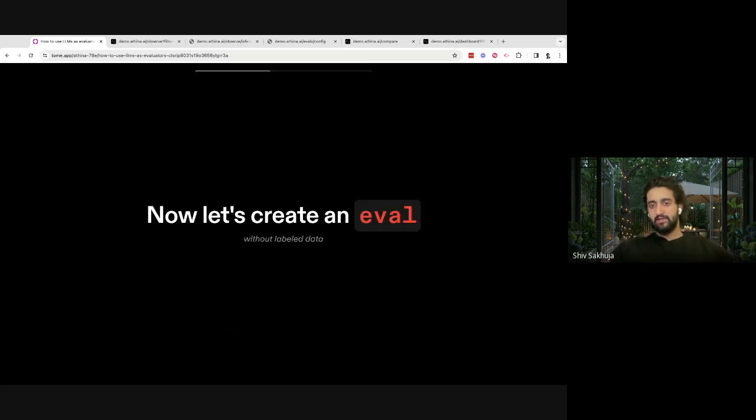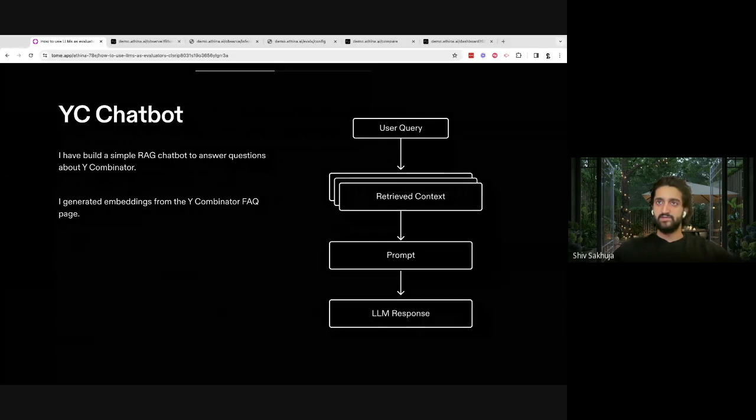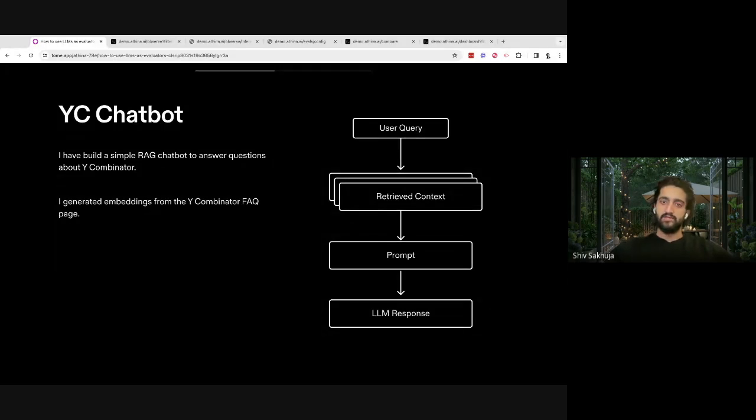So now let's try to create an evaluation without label data. So let's say we don't have the reference response. What can we do then? So in this case, I have a simple chatbot that I've built, it's a RAG chatbot. It's basically the simplest RAG architecture that you can imagine, which is that a user query comes in, I do some sort of retrieval from my vector database, I create a prompt, and then I generate a response from my LLM.